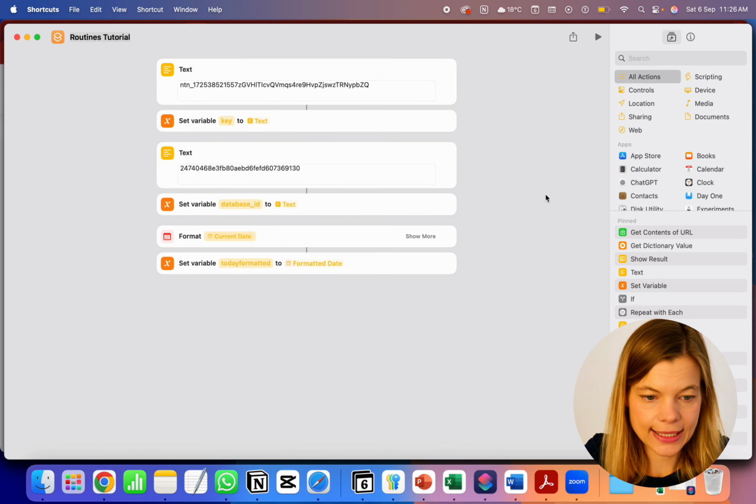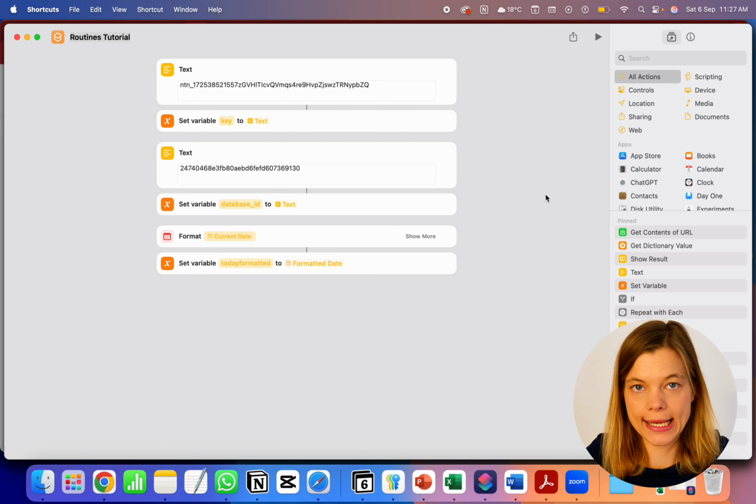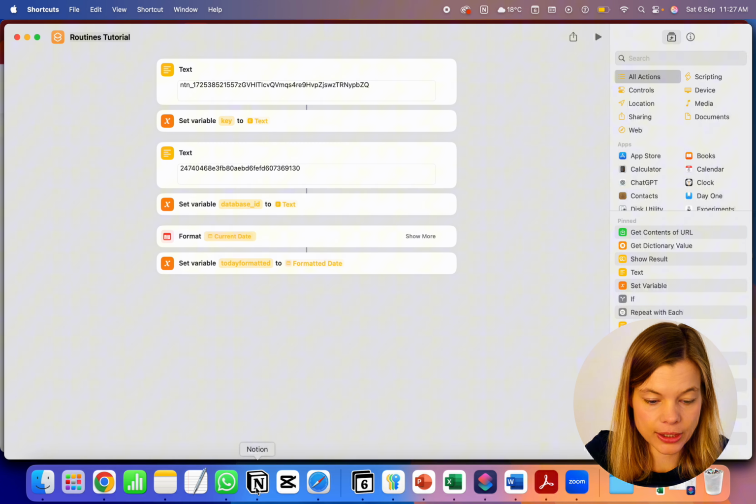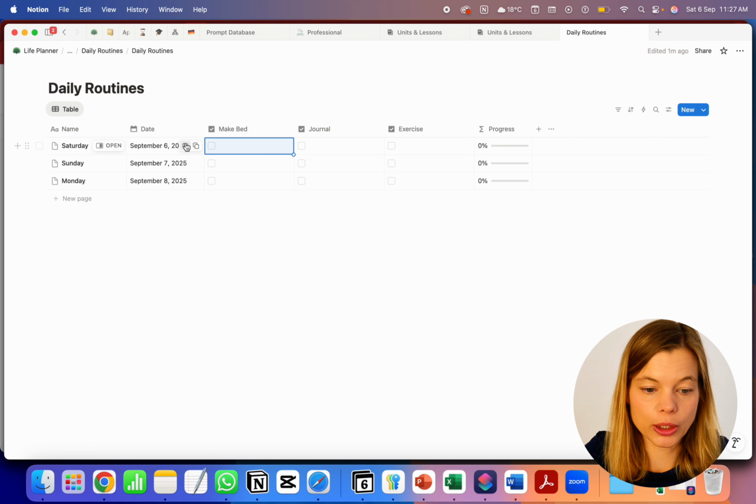Okay, the next step that we have to do is to find today's date, or the page that has today's date in our database. So we basically want to find this Saturday so that when we make changes, when we tick off something, it only affects the page of today. So how do we do that?